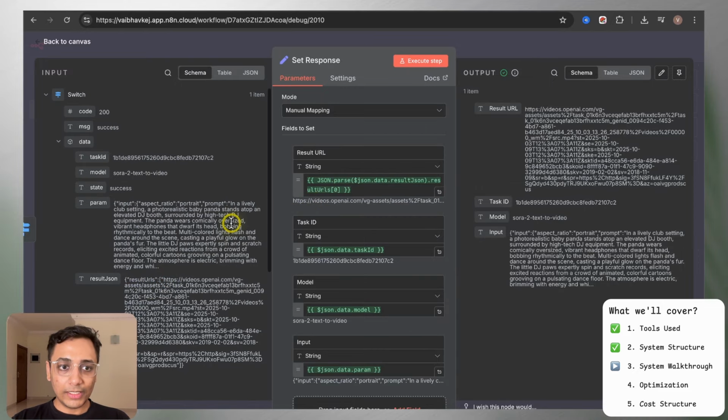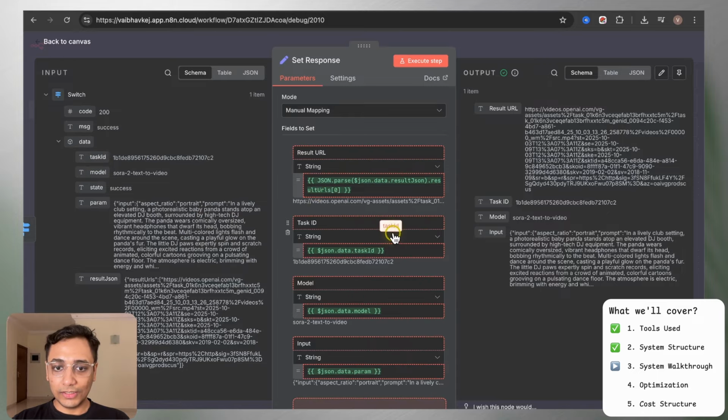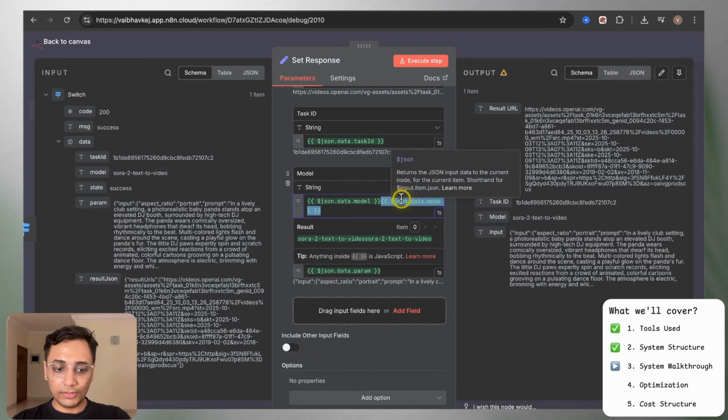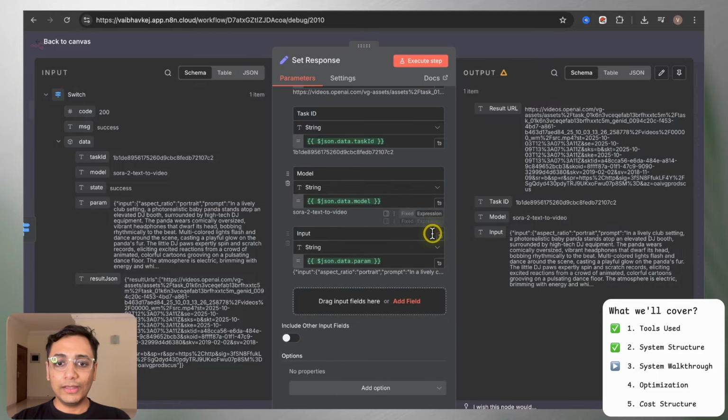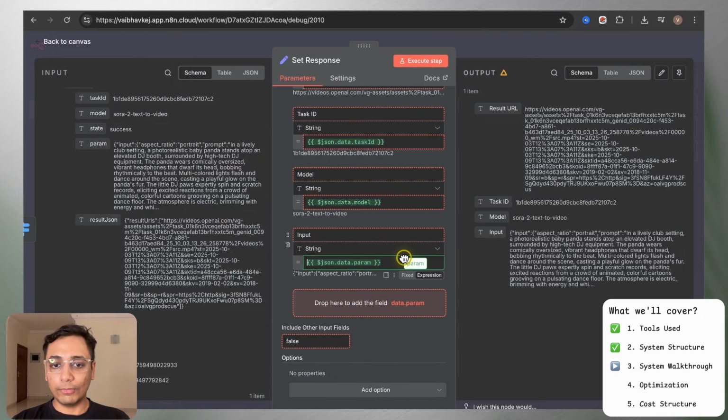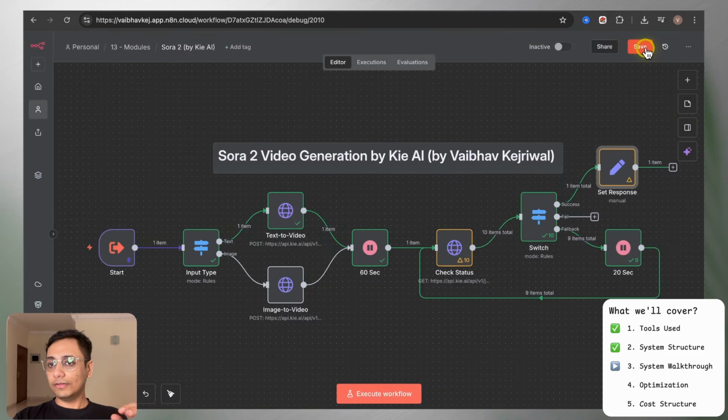For the task ID, I just dragged this here, and then for the model, I just took this model here and dragged this here, removing it back here. And then for the input, I just took this one, which is the param that I copied in, and that's how I got this system. And that's the same thing that's happening in this image branch as well.